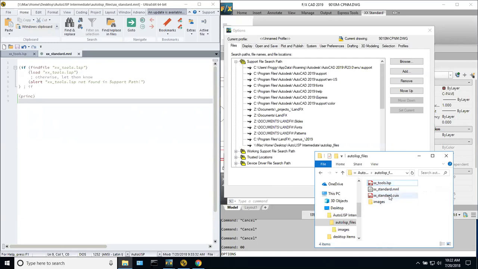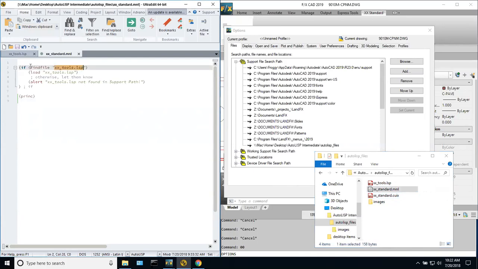And so what happens is the CUI will load, and then it'll look for that MNL, and here's that MNL. This is all that needs to be in there: if the Lisp file that I want is in the support file search path, that's what findfile is, it'll load it. If it's not in the support file search path, it'll simply alert the user that it's not. Pretty darn simple. You don't need anything more in an MNL file than that.